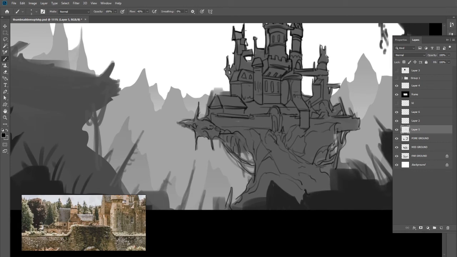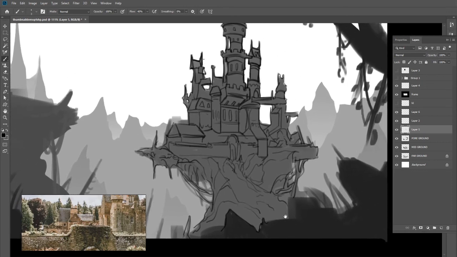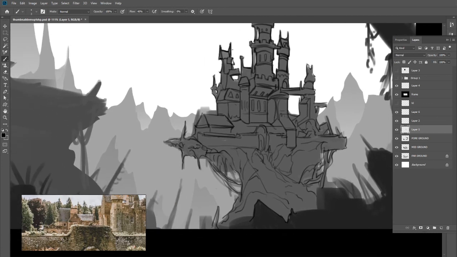So now I can start to detail out the foreground stuff, and the reason why I didn't keep the foreground stuff to a full black is just so that I could do these little details here that I'm gonna do, which is just rocks and foliage and whatnot.